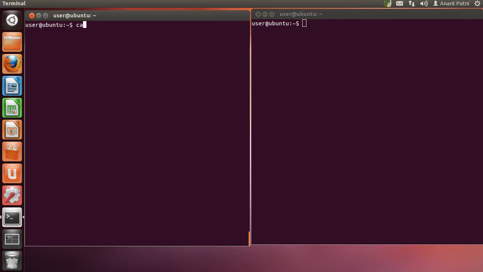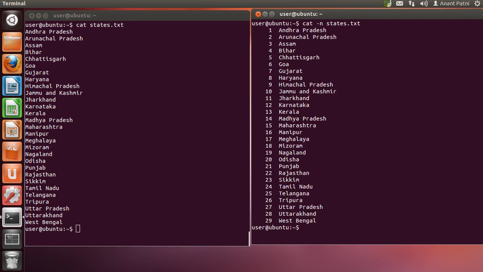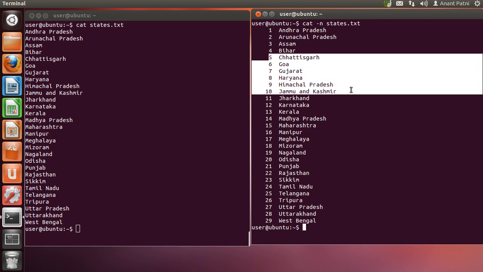We have a file named states.txt which contains the name of all the Indian states. Let me print it out with the line numbers for our convenience. Now let us suppose that you need to print lines from line number 5 to line number 10. This will need a combination of head and tail command.